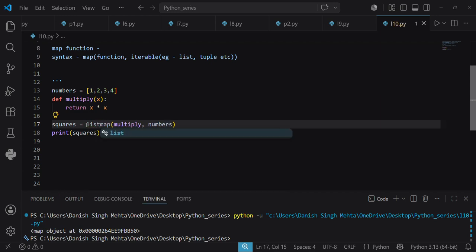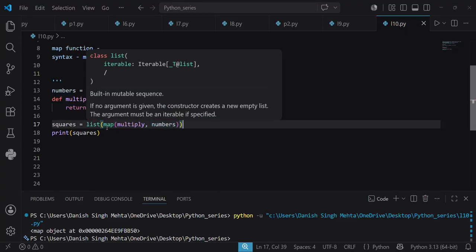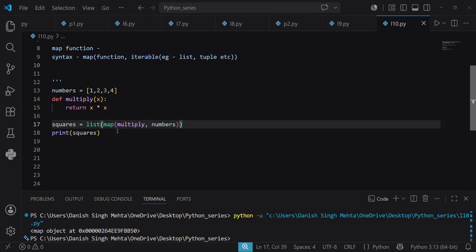So to convert it into a list, we write list, then inside parentheses we write our map function. Now if I run this command, we get our expected output 1, 4, 9 and 16, the square of every element of this list. If I write tuple here, then we get a tuple, not a list. So to get the correct output, we have to convert the data type like this.